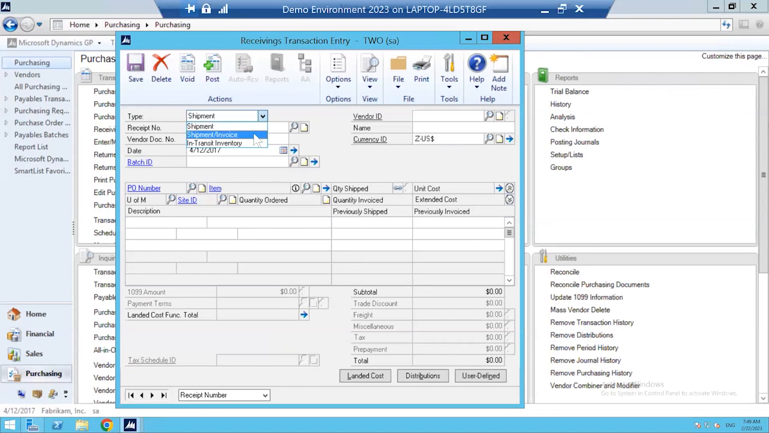Then we have the shipment and invoice. Now, if it's an expense item and you get the invoice at the same time that you receive the shipment, what would happen is that you can process the shipment invoice, right? So that's the second option.